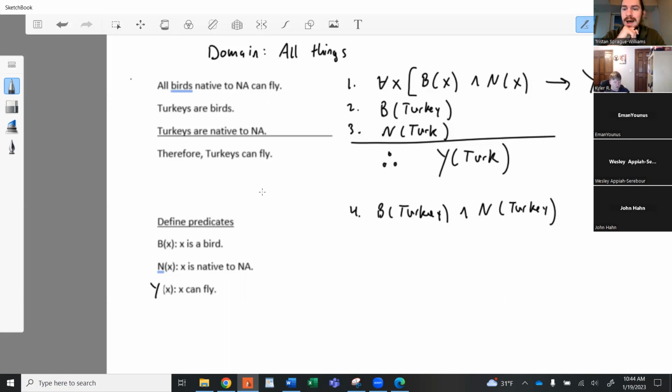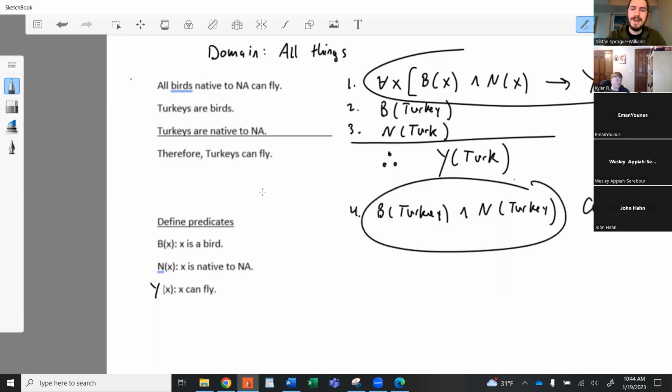Okay, so Y of x and Y of turkey. So now we have B of turkey and N of turkey. That's just conjunction, so we can abbreviate that conjunction of 2 and 3. Now the other thing is to look at the fact that number one, we're going to want to use a modus ponens here, right? We're leading towards modus ponens because we've got the hypothesis and we want to get their conclusion.